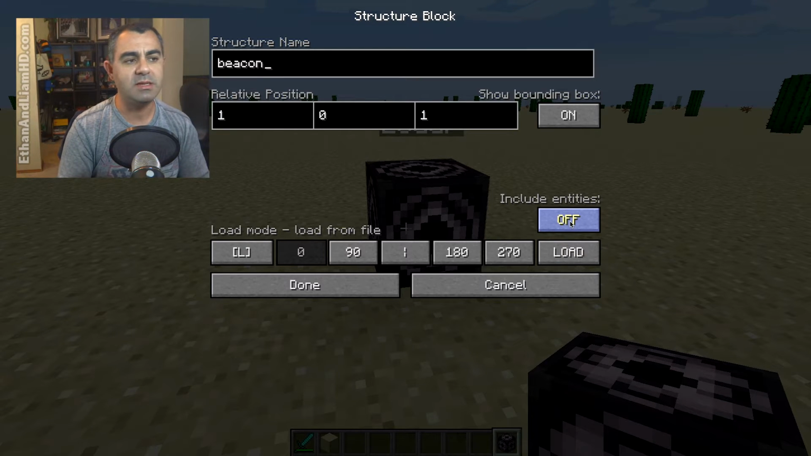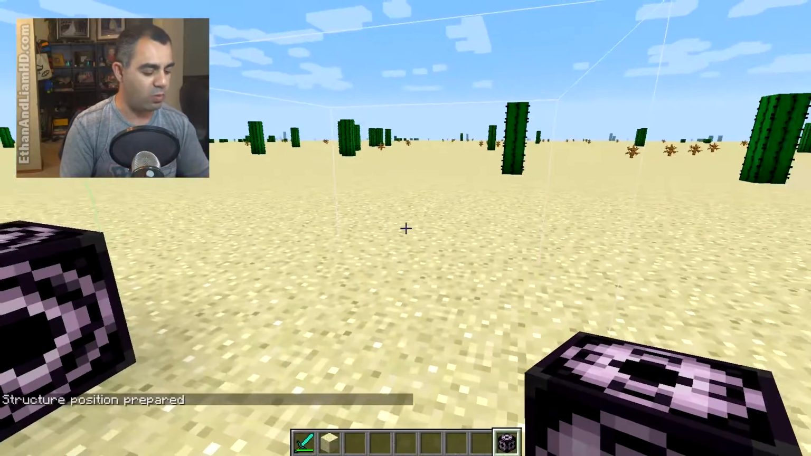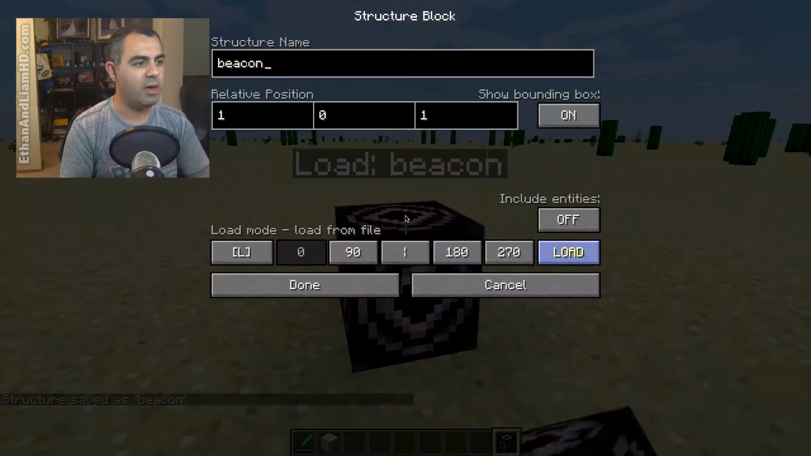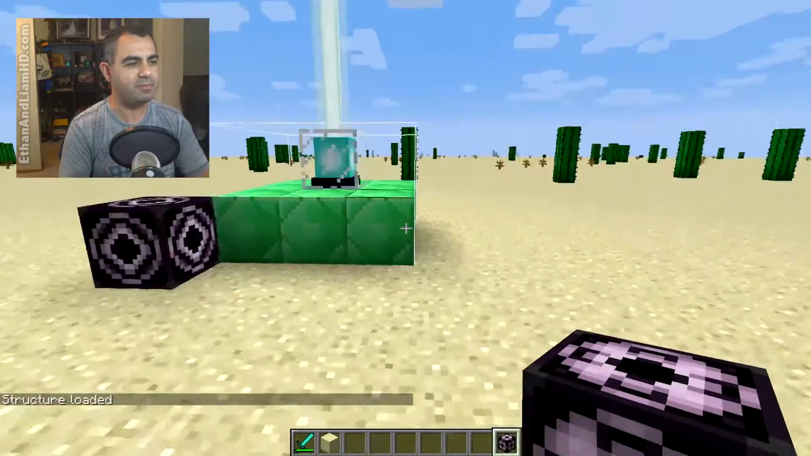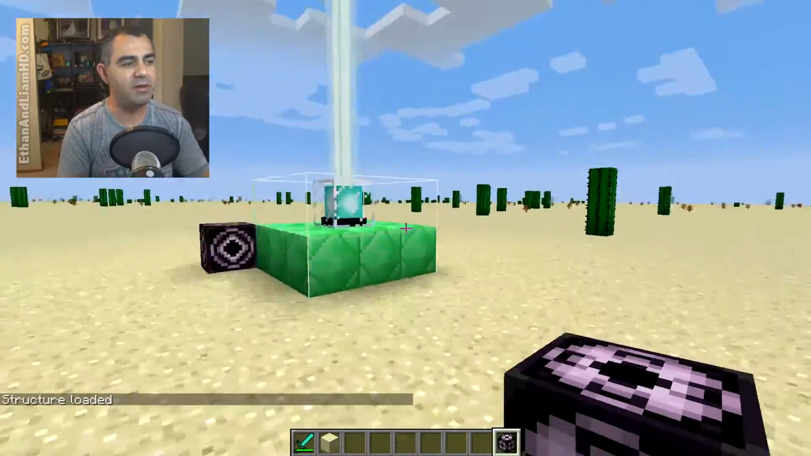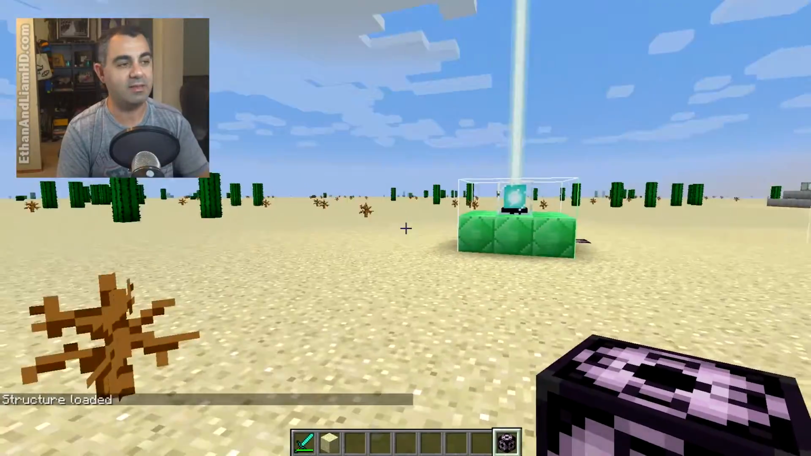and you can turn entities on and off, entities being any animals or creatures and whatnot. So they're off right now because there aren't any entities right now. So I'm going to say load, and it's going to show me roughly where it's going to place it. And we're going to say load, and there we go. That's it. So we got our beacon spawns right in, and you can go and replicate stuff like this over and over again.